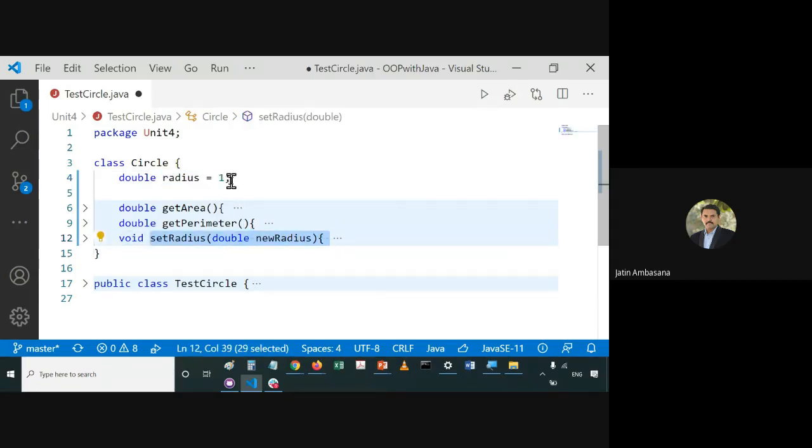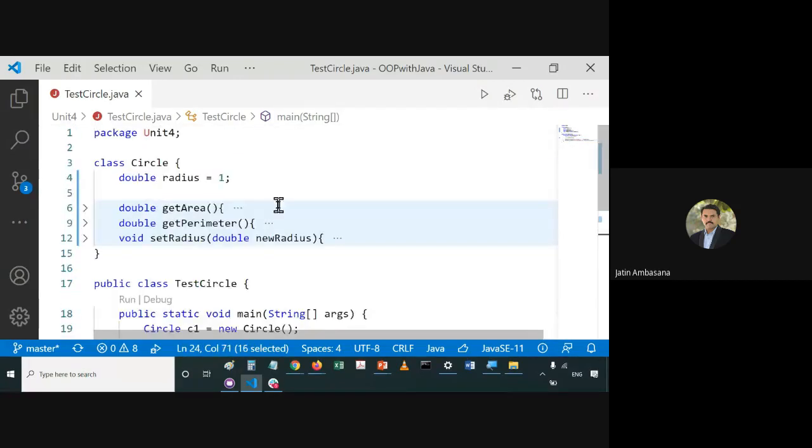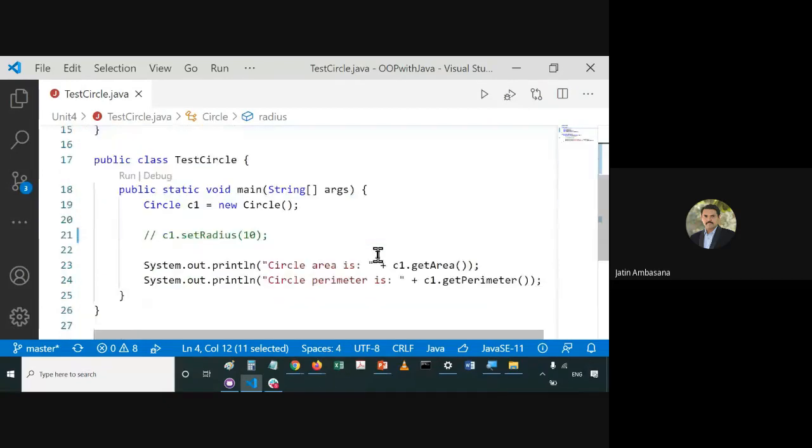So what if you want to create the Circle object with a specific radius? Check this out. Here I am saying c1 equal to new Circle, and I am setting the new radius. Before setting the new radius, if I just comment this out and run this program, it will give me the area and parameter according to this radius, which is by default assigned. Understand?